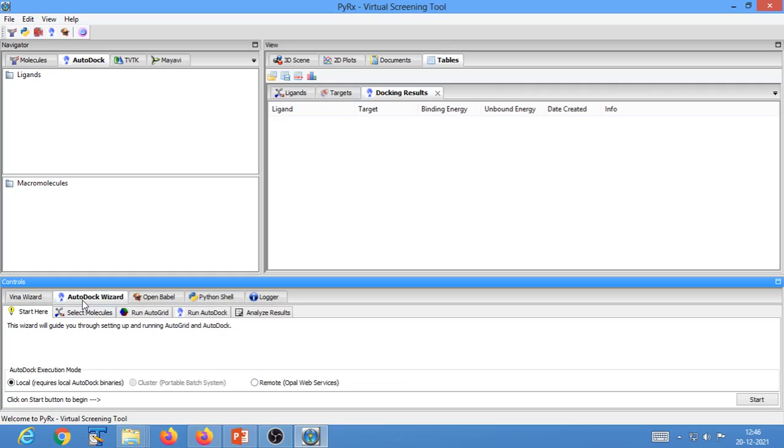If you click on Autodoc Wizard, you can see that there are 5 separate sub tabs or sub menus that appear over here, right? I will tell you in a while how all these things function. So this is how things are organized in your Python prescription graphical user interface. And this being a Windows software, of course there are menus like file, edit, view and help. You can explore them in more detail.